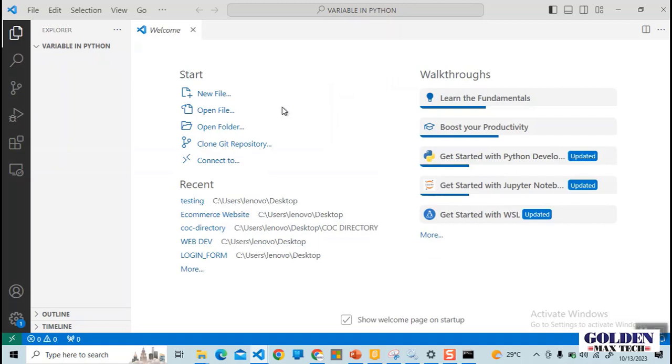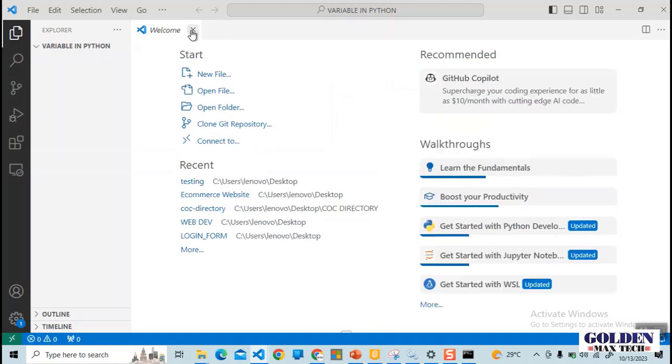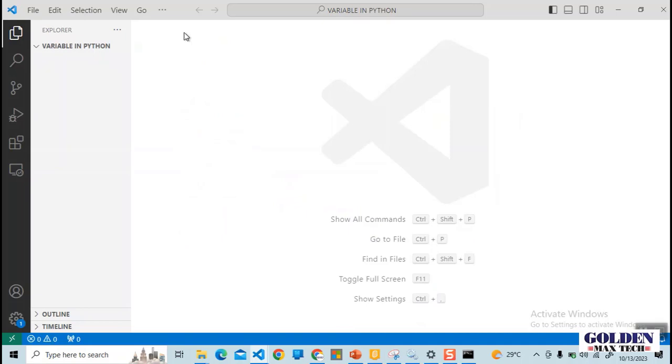Now the next thing that we need to do is, if you see this welcome page again, you close it. Here is our folder, and you can see four icons. The first icon here is for files, the second is for folders, the third is to refresh the page, and the last is to collapse the page.